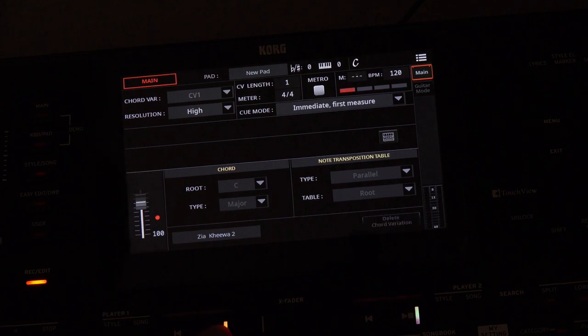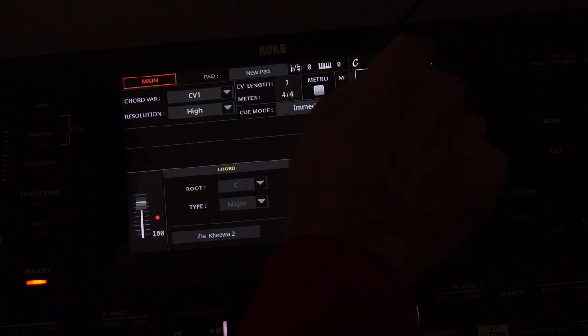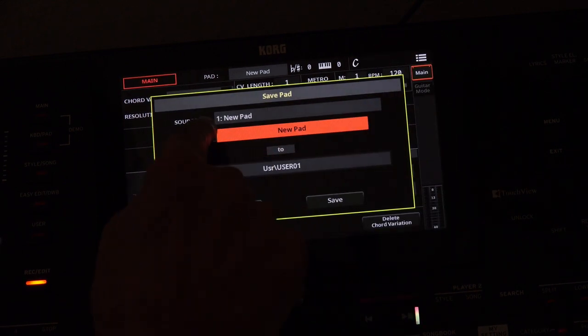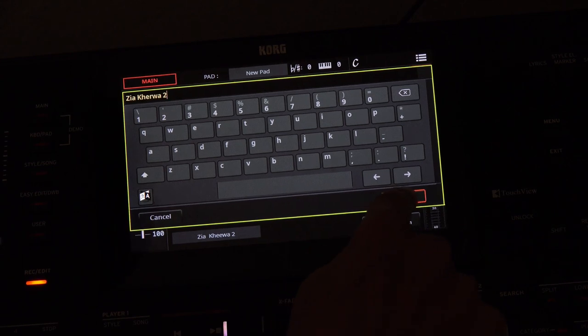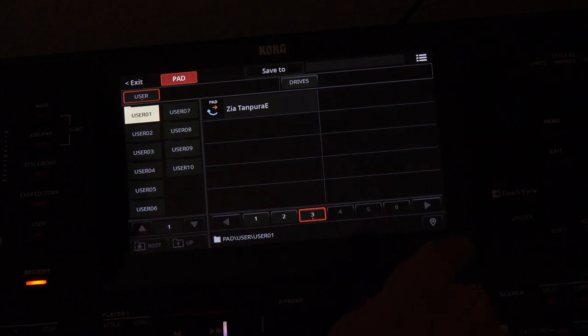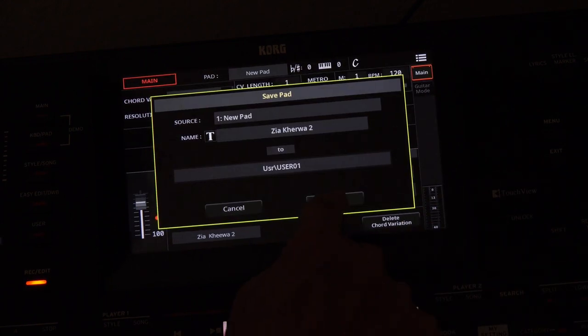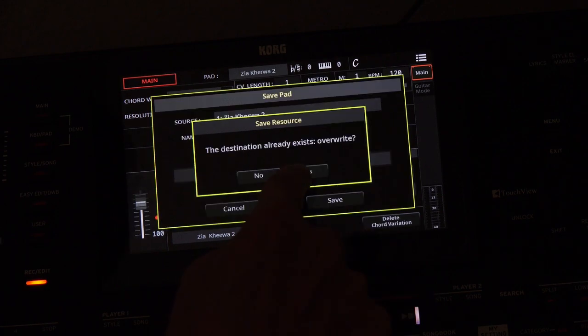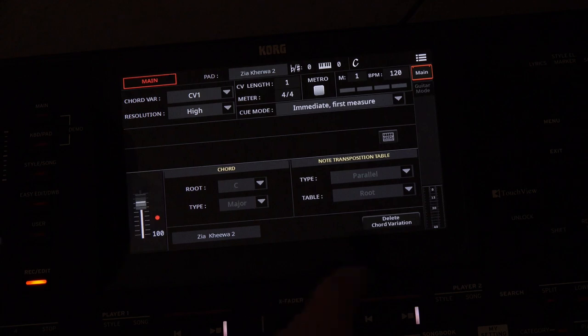Then we check it out. How was it? Okay, this is perfect. Now you have to save it. Save path, new path, on the user one, where, save it. Yes, exit.